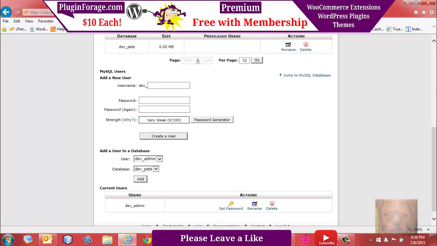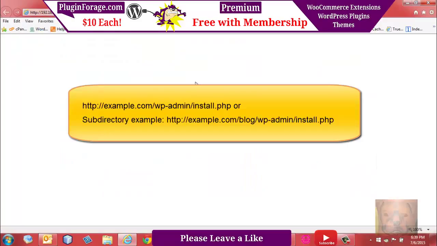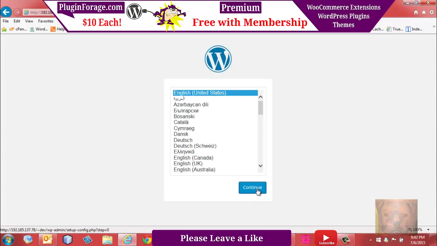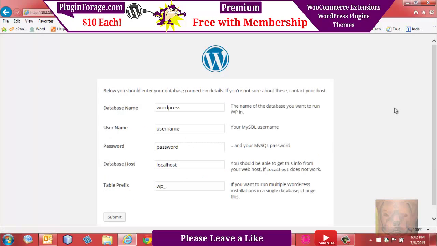Okay, so now what we want to do is go to our front end. Open a new window here. We're going to go to our front end, and then go to install. Select your language, and let's go on to the next screen.